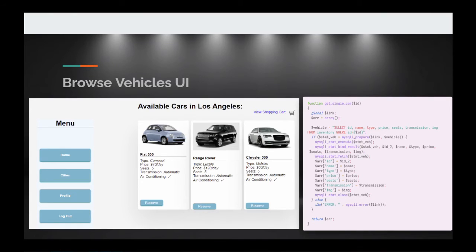Alright, and this is Hayden Kowalchuk, and I worked on the backend for things such as the Browse Vehicles UI page, which pulls the available vehicles from the database for each city, such as Los Angeles here has 3 cars at the moment, a Fiat 500, a Range Rover, and a Chrysler.